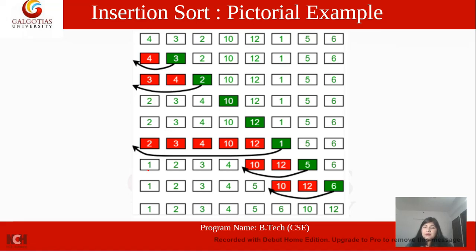This is the pictorial representation of insertion sort. As you can see, in the first line this is our unsorted array. As I said, we will be starting from array position 1 to array position n, right? This is from 1 to n, and I have set it for the last element.